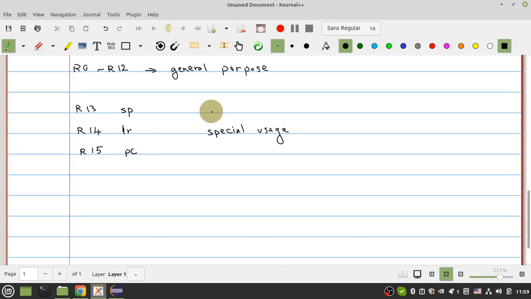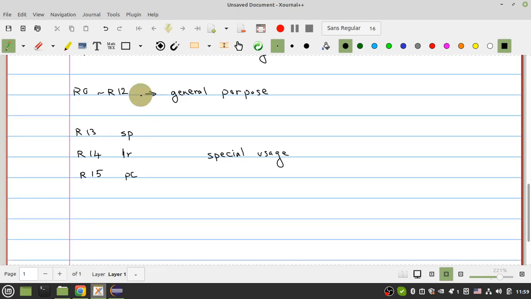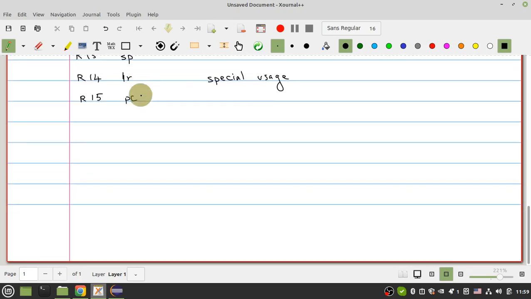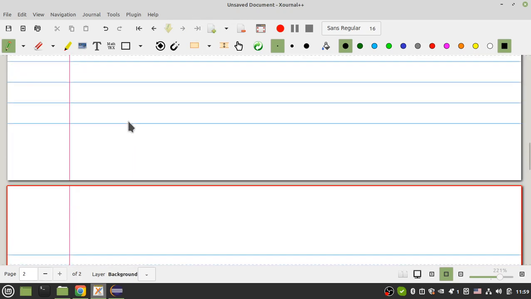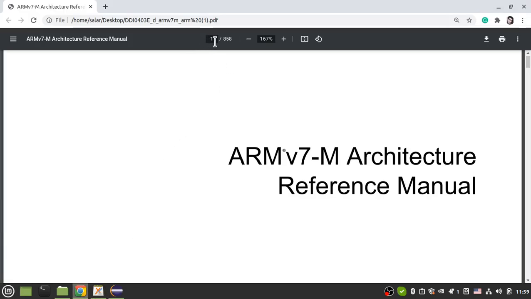But we can use R0 to R12, the 13 registers, for general purpose and use them as an operand or result in our instructions. For example, for the first instruction that I want to talk about, let's go to page 12 here.